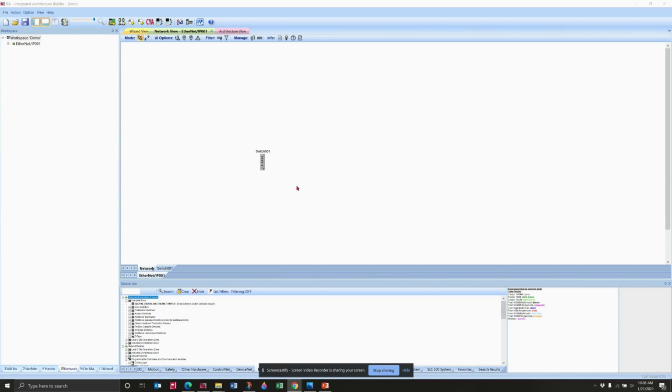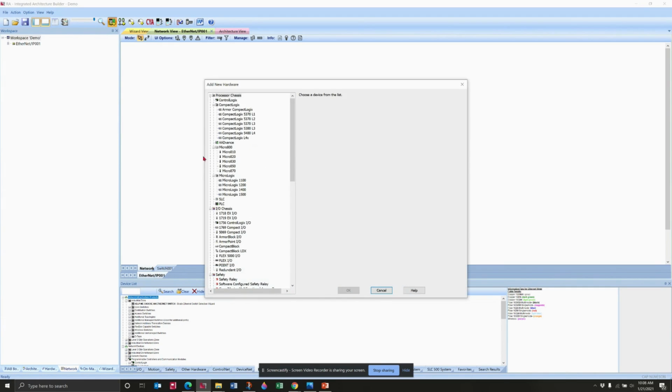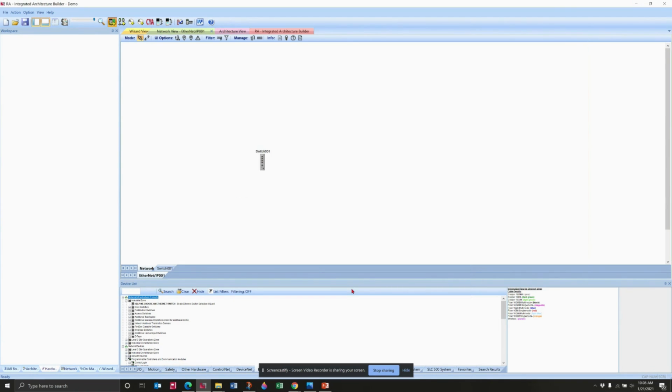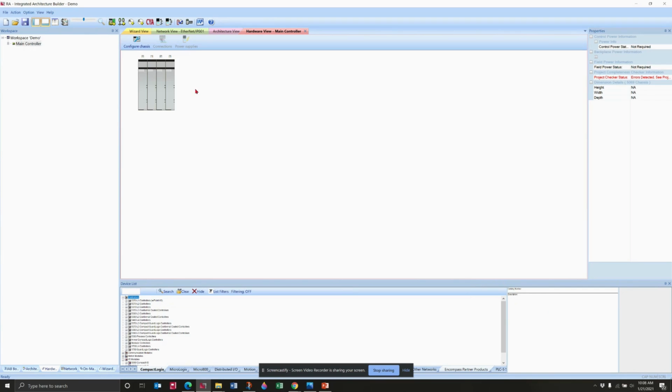Okay, now that we have our network set up, let's go up to here and select the new hardware icon. And here you can see that there's a list of hardware that we can select. We're going to start out with the CompactLogix 5000 controller. And we're going to change the name to main controller. Select OK. Now that's going to put us into a different window for the hardware.